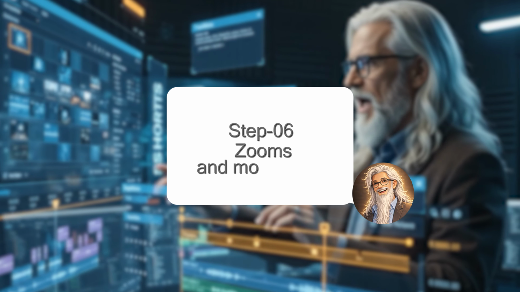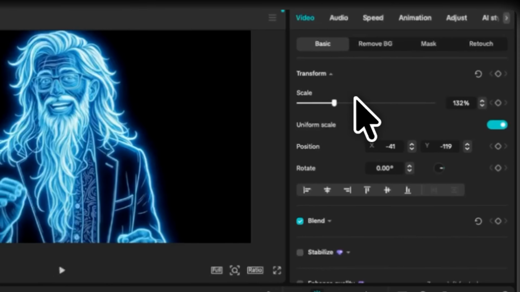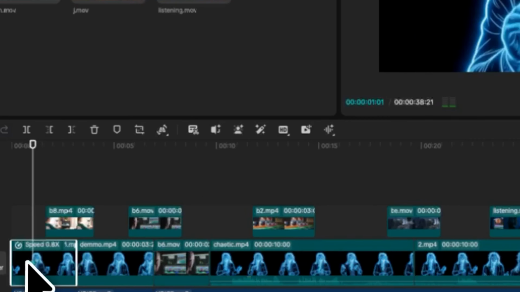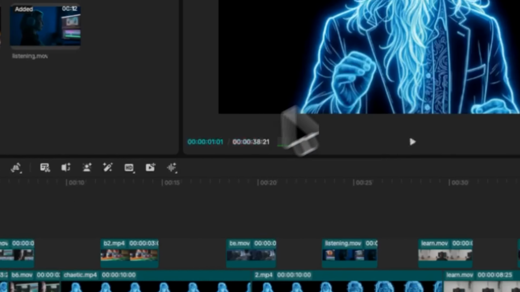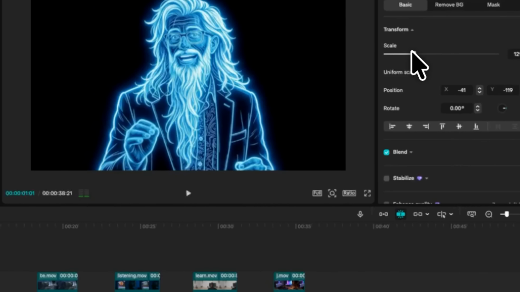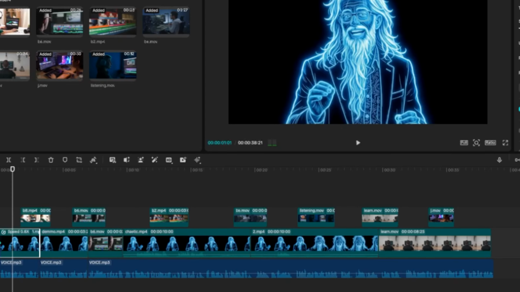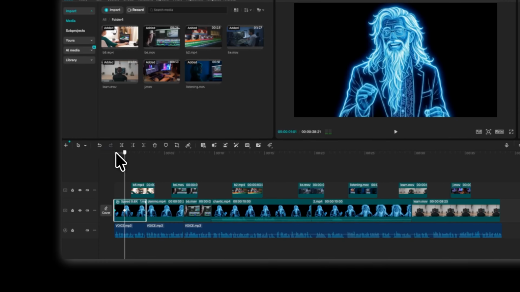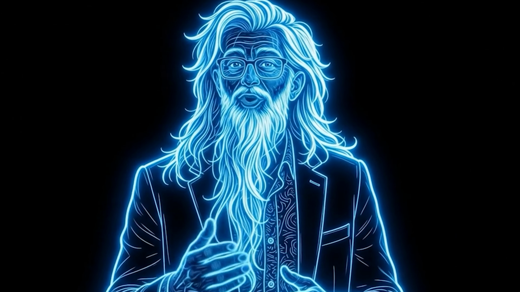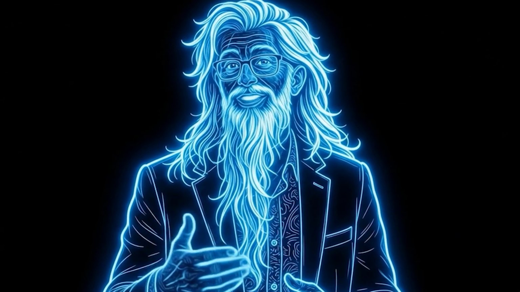Step 6. Zooms and movement. Now I'm adding small zooms and very subtle movements, because once people discover animations, they suddenly want everything moving at all times, like a zoom, a shake, spin, and a flash. So here's the real rule. Movement should guide attention, not distract from it.